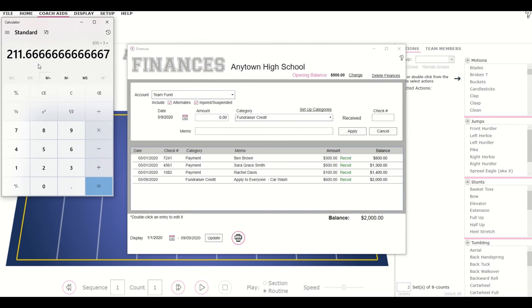In the example of $635, we could credit everyone $211, which equals $633, and record $2 separately in the team fund. Or if you want to keep everything nice even numbers that's easy to calculate, you could give everyone $210, which equals $630, and record the leftover $5 in the team fund. Let's do that so our example balance stays easy.